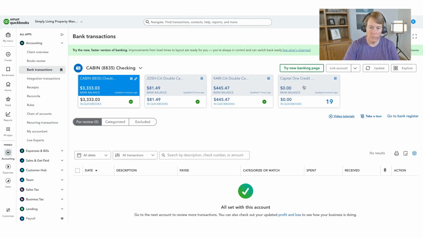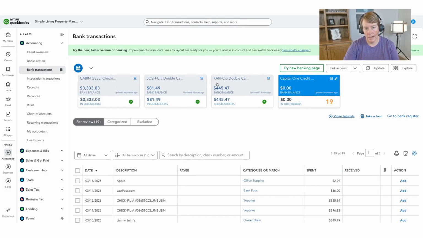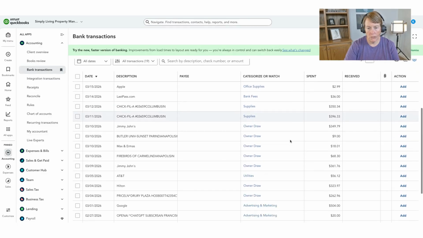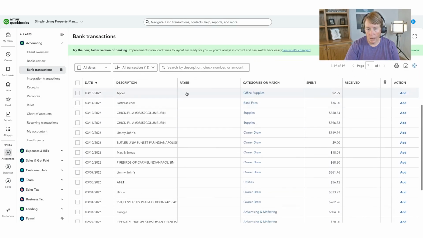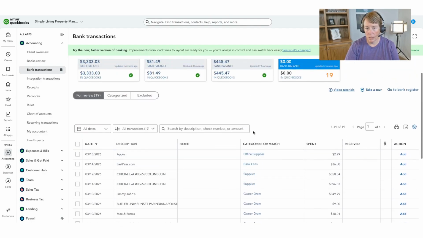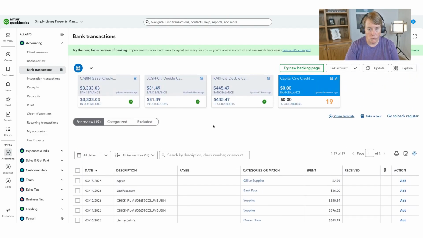And then it just brings them into the bank feed here. So it has added this to the bank feed. This wasn't there before. And here are the 19 transactions that happened last month. So I would just need to go in, add the payee, and choose how I want to categorize those. And then that would add it to QuickBooks.